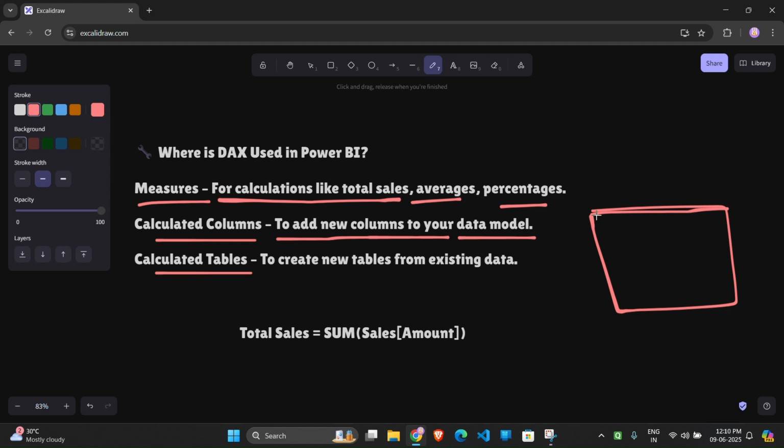I told you just now that when we have to create a column, that is when DAX is used. And calculated tables are used to create new tables from existing data. So that is also used to create a new table from the existing data.